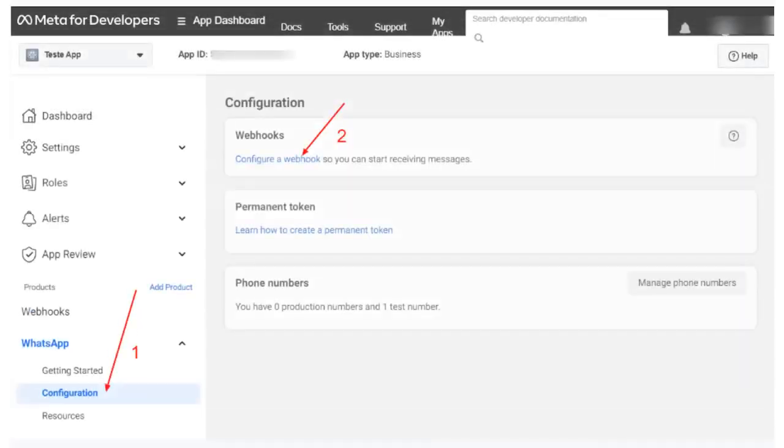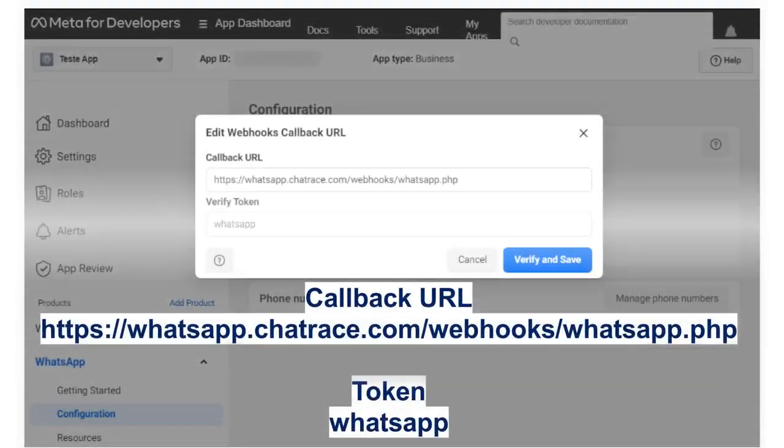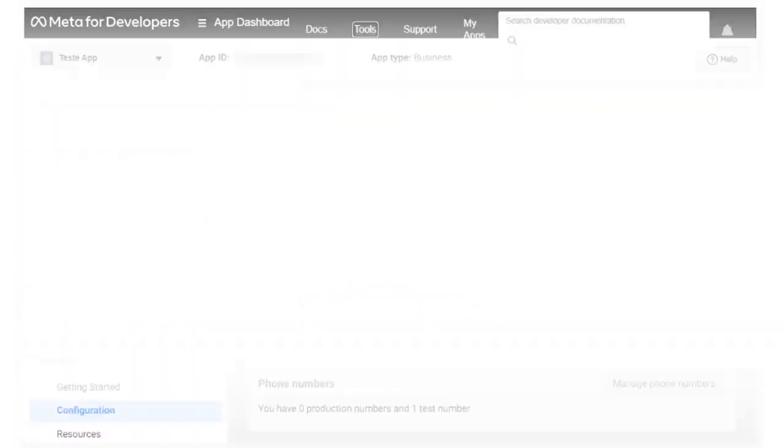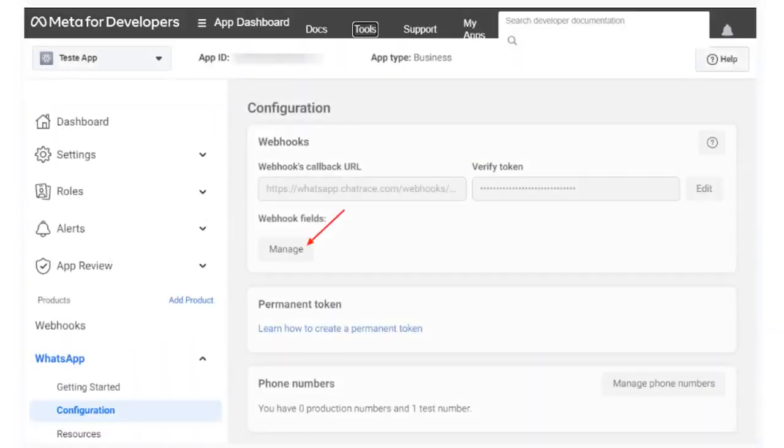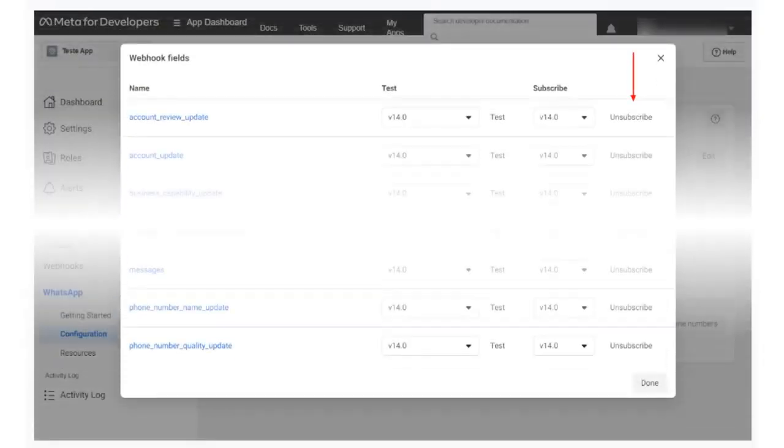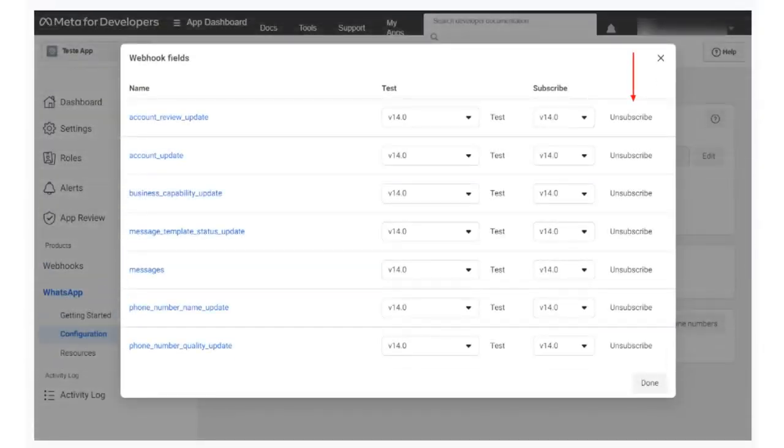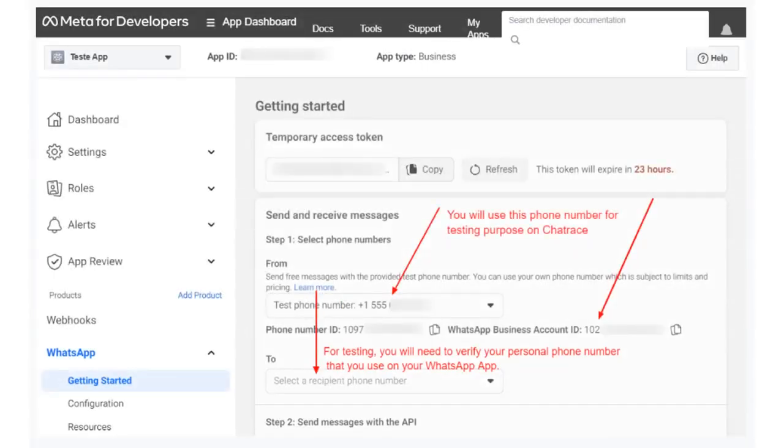Click on Configuration and select Webhook. The webhook URL is https://whatsapp.chattrace.com/webhook/whatsapp.php. The token is WhatsApp. Click on Manage and subscribe to all webhook fields. Now you can start testing WhatsApp automation.